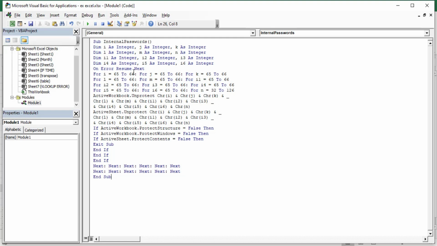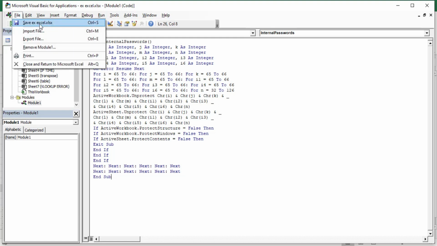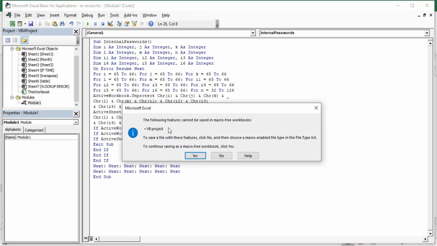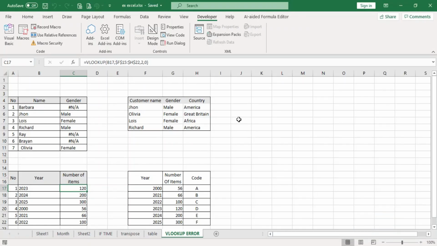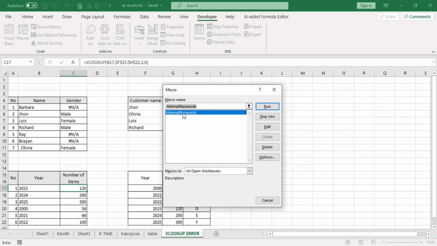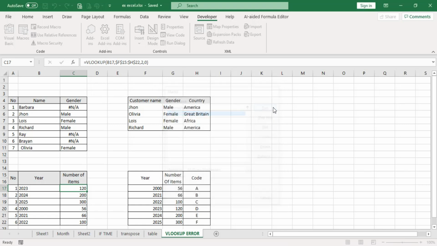Next, after pasting, you can save. Select the file and then select this one, the top one. OK, yes. Well, after it's successfully saved, next, go back to our Excel view. Then choose Macros. Next, here comes up Internal Password. Just run.